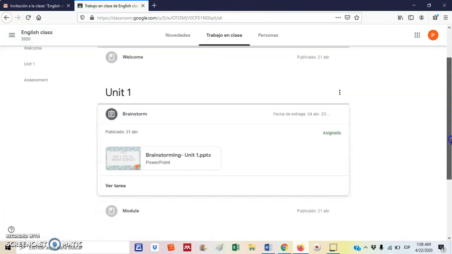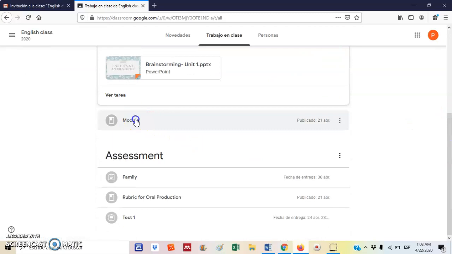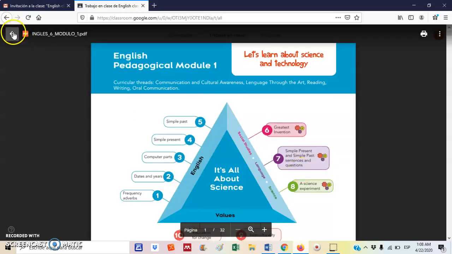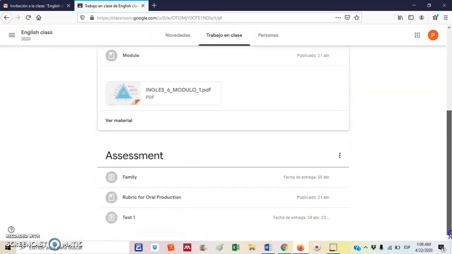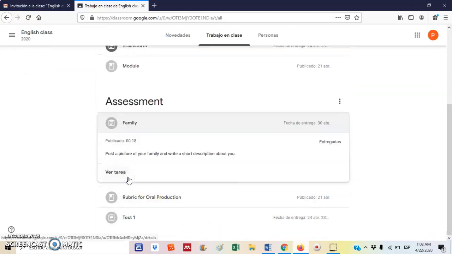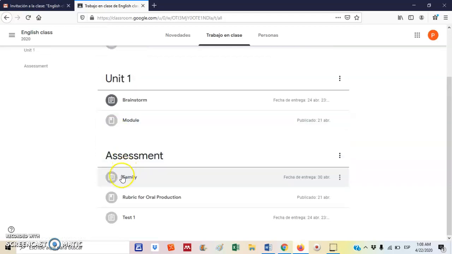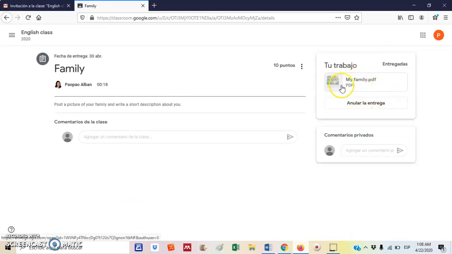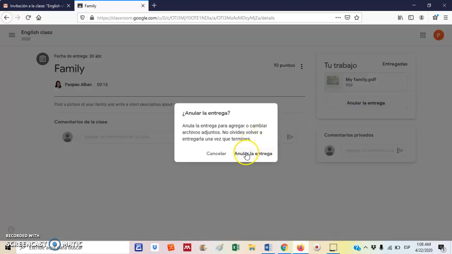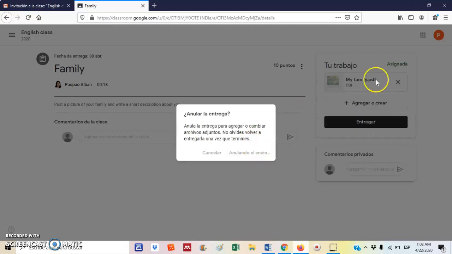All right. Then the student can see the module, which is here. And also he can send the assignment that the teacher asked. Clicking on here, he already included the assignment, so this is here. So if you want not to send the assignment, you don't send it.